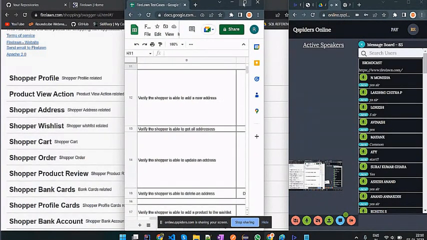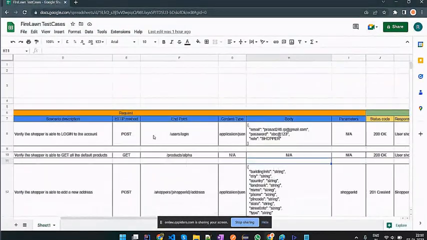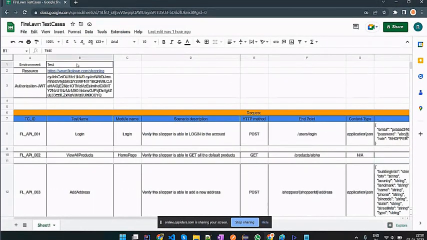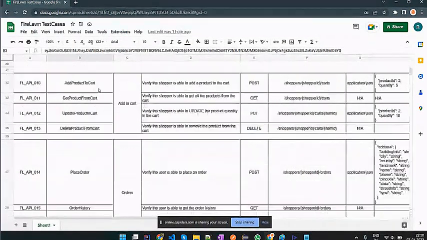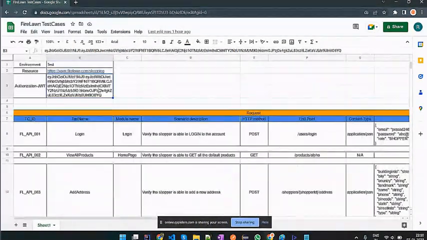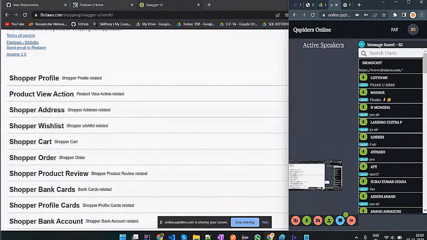See, for Firelawn, I have already written the test cases. See what environment, what resource, what token you have to use, every single thing. The test case is already ready. I will share this test case with you. Is that fine? Now what we'll do is directly start executing those test cases. Shall we?